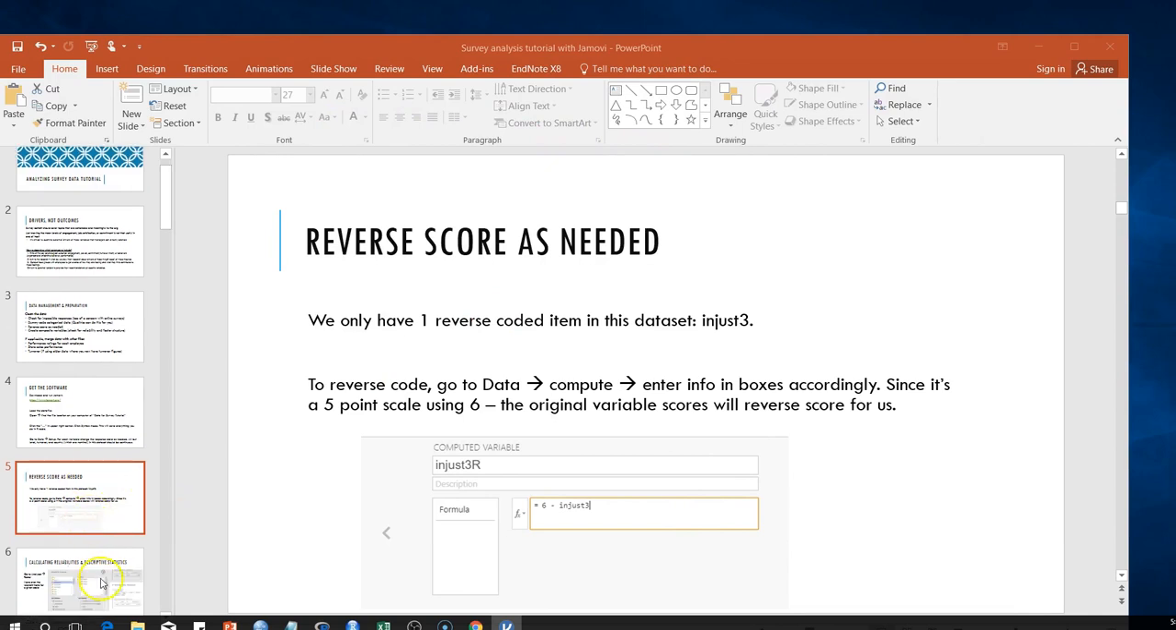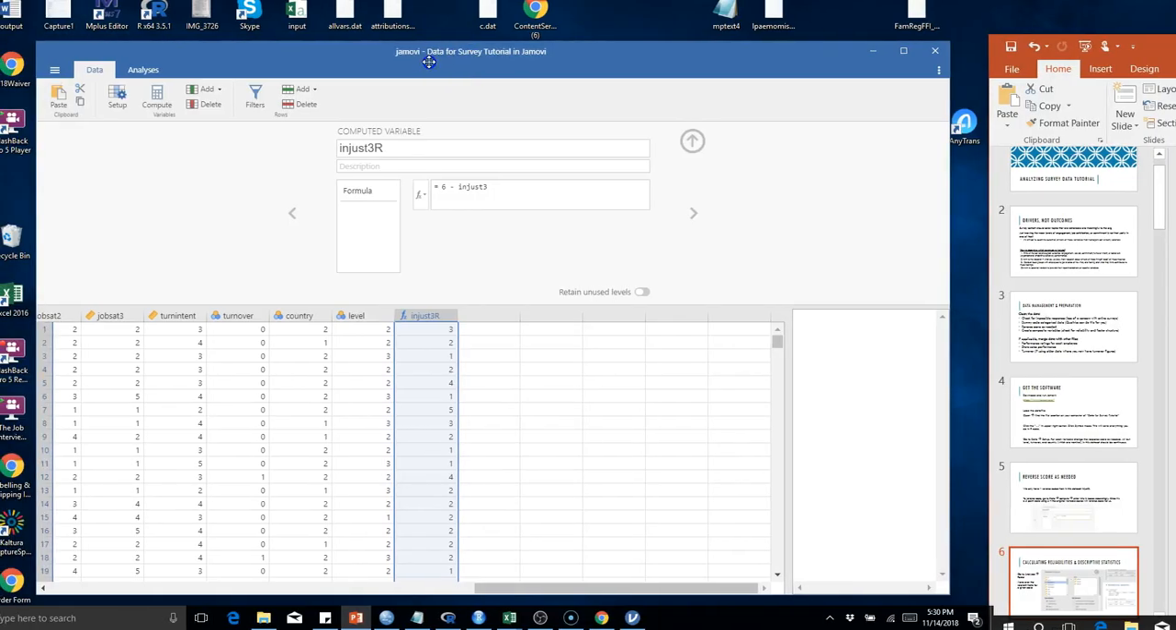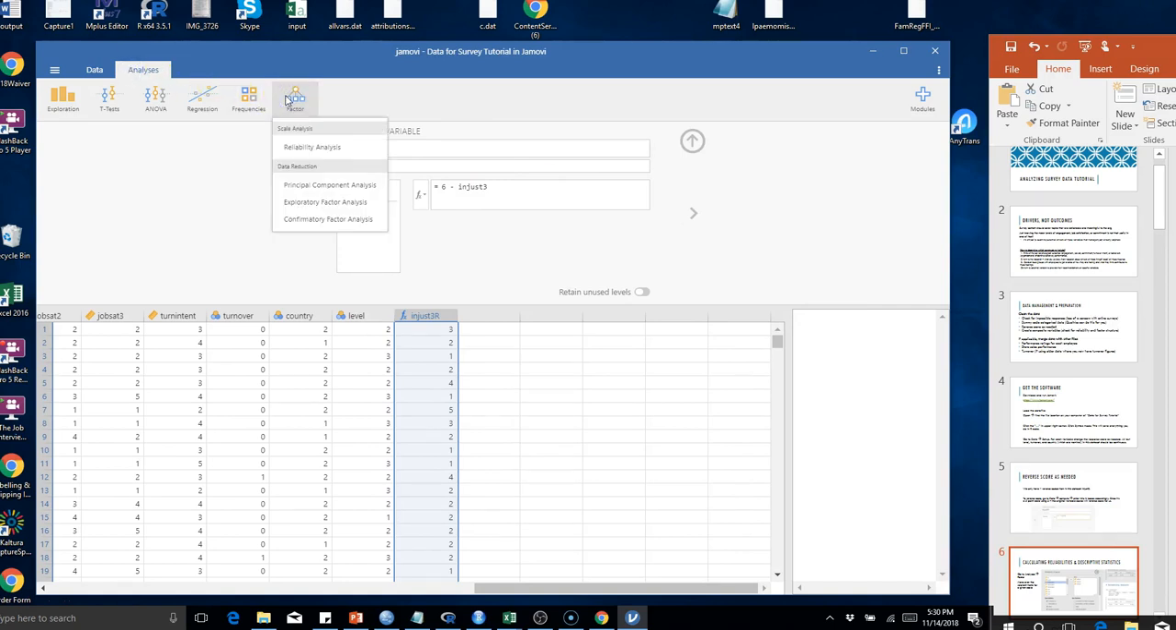So I'm settled there. Now I want to do a little bit of screening of my variables. In this step, I can calculate reliability as well as get the descriptive statistics for the various scales. There are a couple of ways to get descriptive statistics for the scales. What I'm going to do here is go to Analyses and Factor and click Reliability Analyses. Notice here, this is where you could do a factor analysis if you so wanted, but like I said, we're not going to get into that.